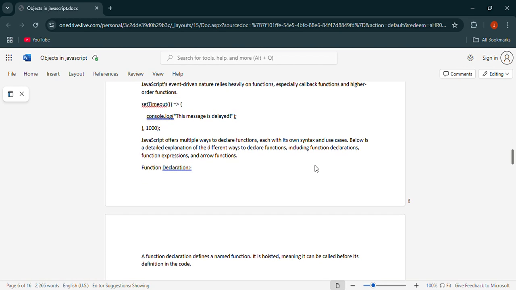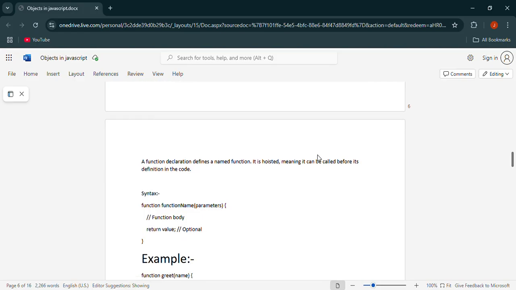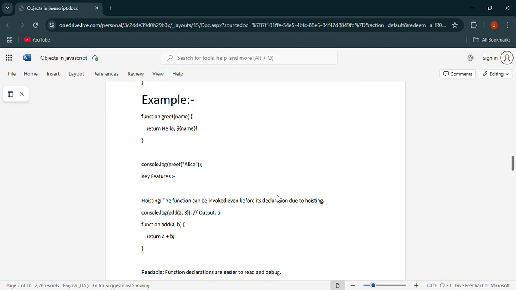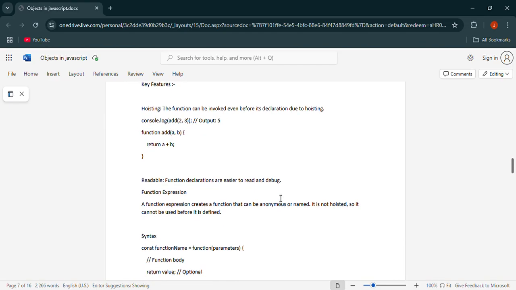JavaScript offers multiple ways to declare functions, each with its own syntax and use cases. Below is a detailed explanation of the different ways to declare functions, including function declarations, function expressions, and arrow functions. A function declaration is a named function. It is hoisted, meaning it can be called before its definition in the code. This is the syntax for function declaration and the example of it. Here we use the hoisting and readability.